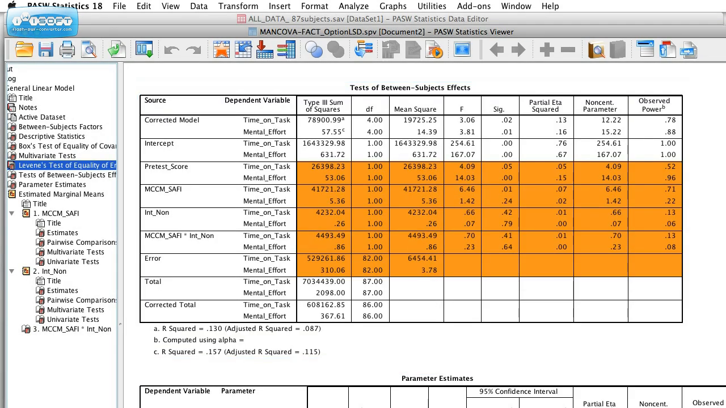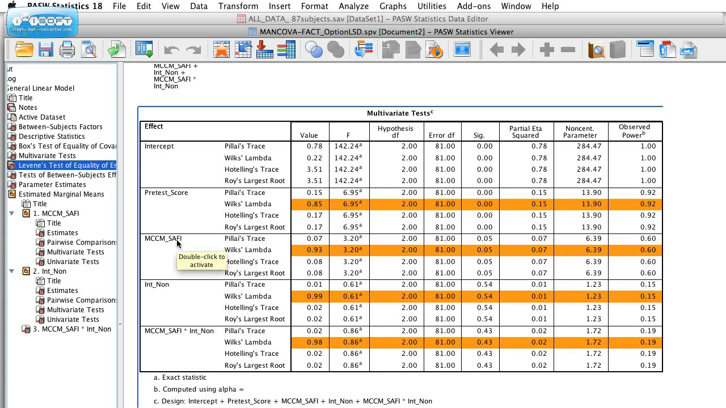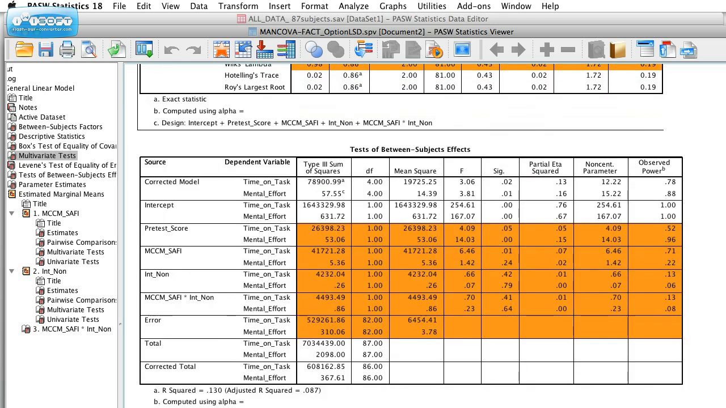Here are the results for my 2x2 Factorial MANCOVA. The main effects on the linear combination of the two variables are here. I have statistical significance for the type of list, but not for the placement of the selection list. There's no interaction either. The pretest score is significant.